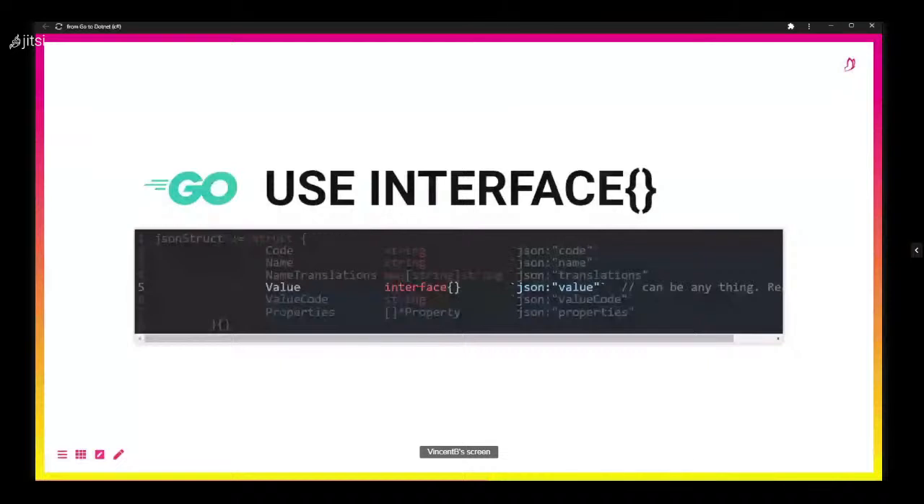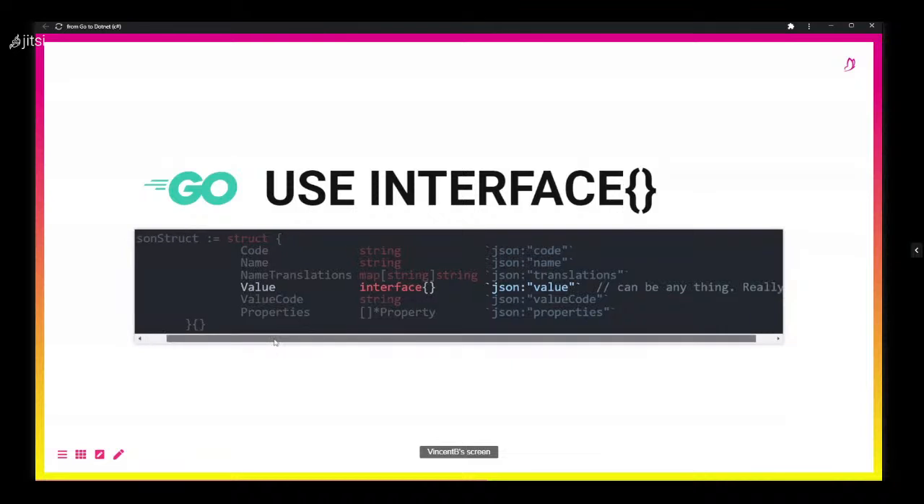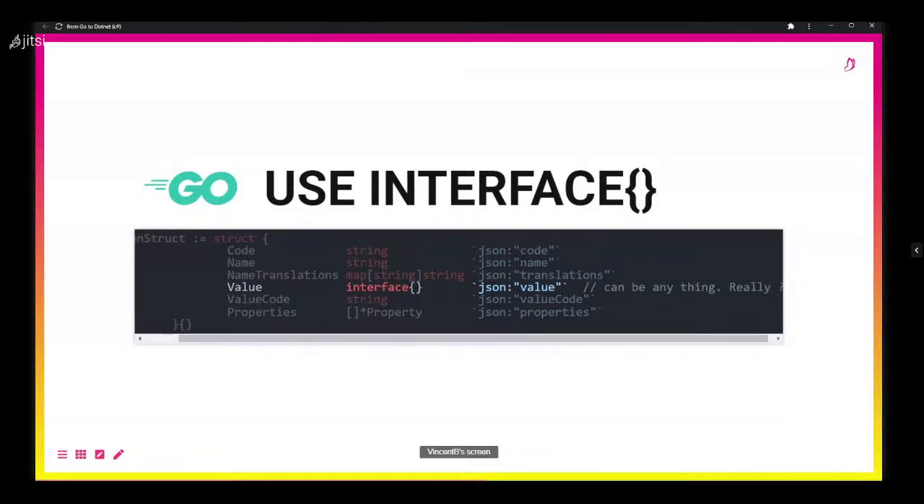In Go, we use interface and sometimes empty interface. Personally, I hate that. It's like saying, okay, it can be anything. I think the issue is clearly in the code. It's not an issue in Go, okay?